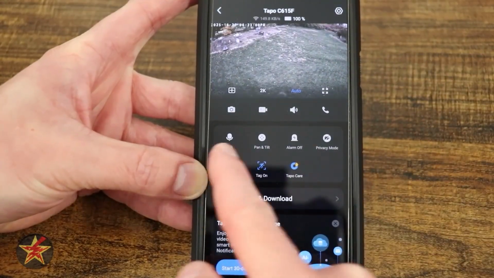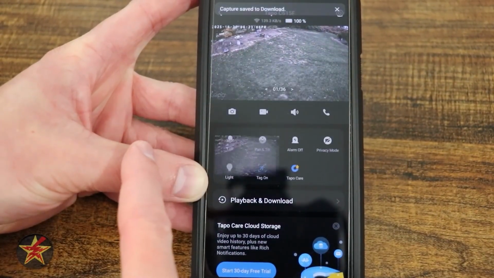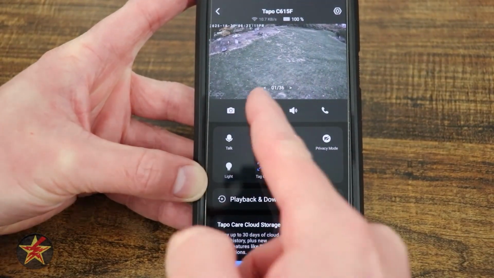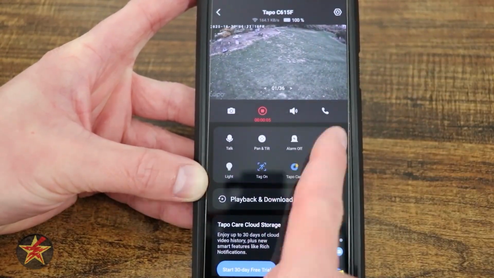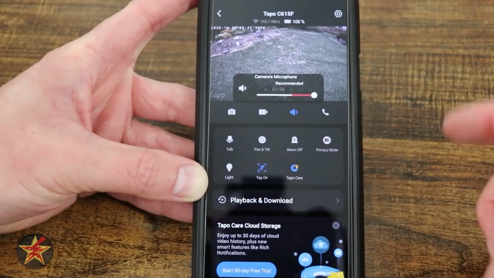Coming down under what we had on our view screen, we have a camera icon. Selecting that will take a still image of whatever happens to be in frame at that time. To the right of that is a little movie camera. If you select that, it will record again in real time anything that happens to be moving through there. To the right of our movie camera, we have our audio. This is for the microphone.